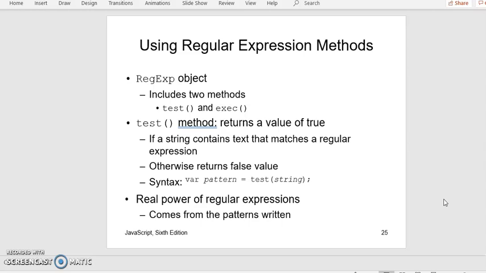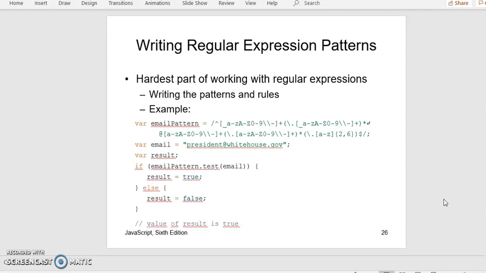Otherwise, it returns a value of false. The reason we use regular expressions is because we want to make sure that the input contains the characters that we need. This crazy regular expression pattern looks like some kind of foreign language, but what it's saying is that an email pattern must contain underscores, letters, numbers, capital and lowercase, and it can have a dash in there.